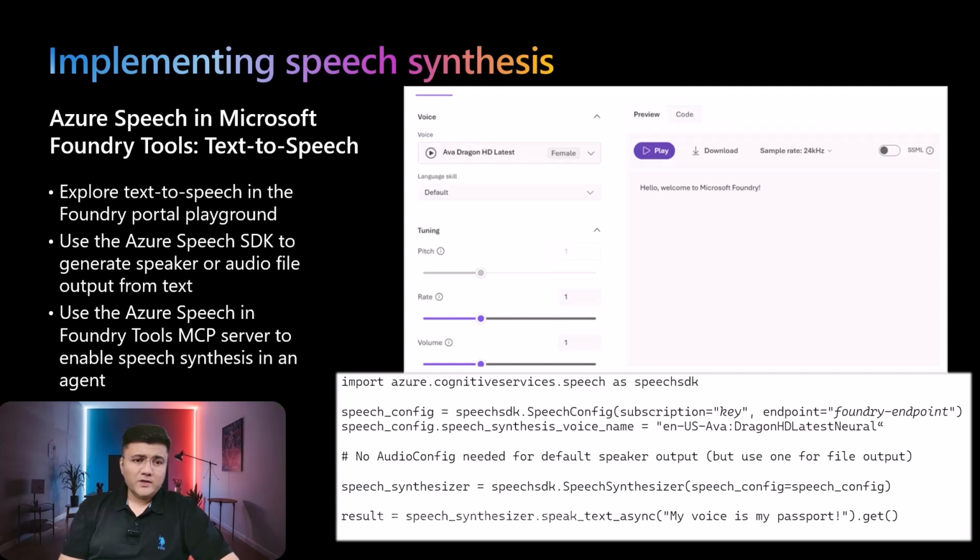Now, as is also visible on the slide, you have the Azure Speech SDK, the same SDK, allowing you to use speech synthesis as well. You have to create the same kind of speech config object. And then while dealing with this, you have to use a specific speech synthesis voice name.